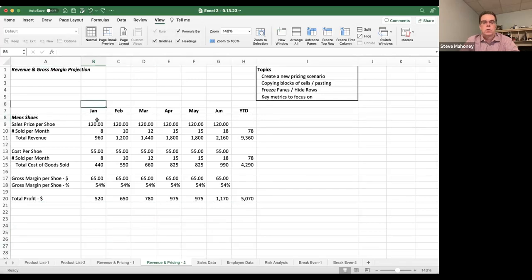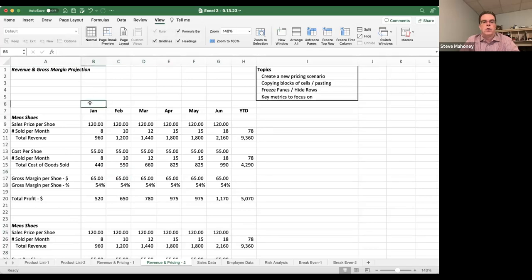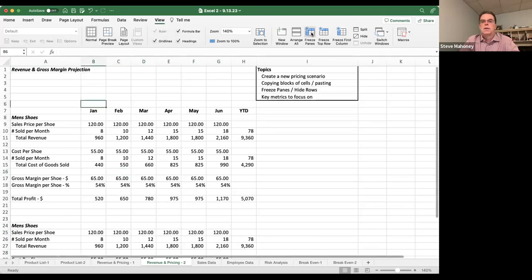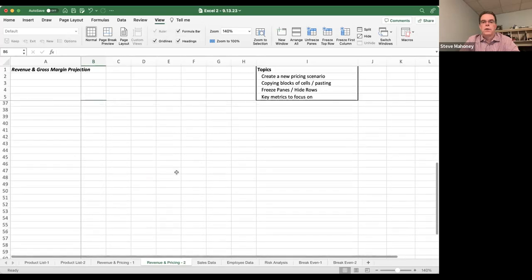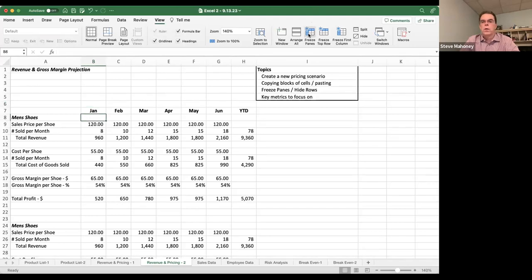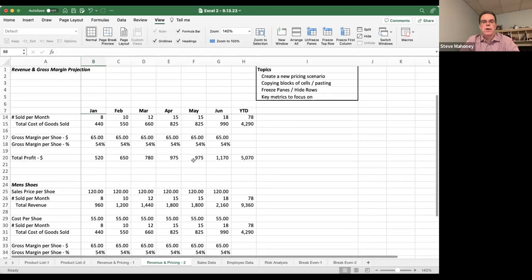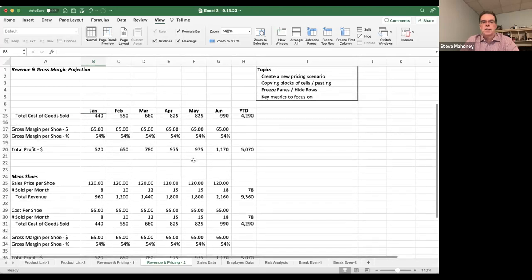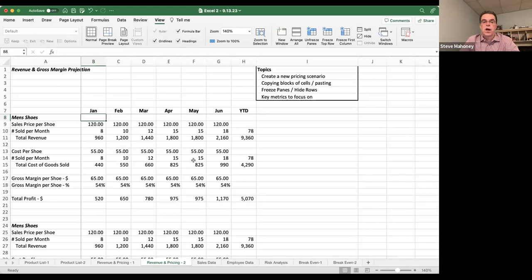If you go too high, you notice that I can't see my month heading because I picked a cell that was above here. But if we go here and click freeze panes, now you can see I can scroll down and still see my month headings. This will come in handy as well.